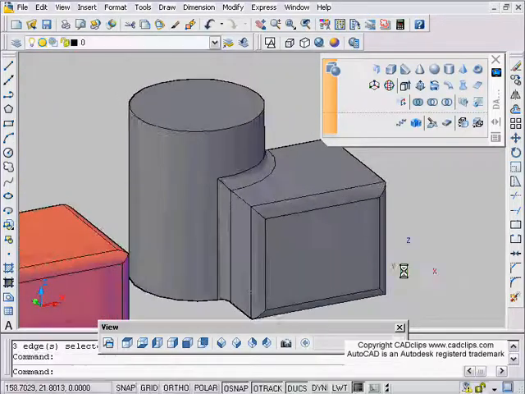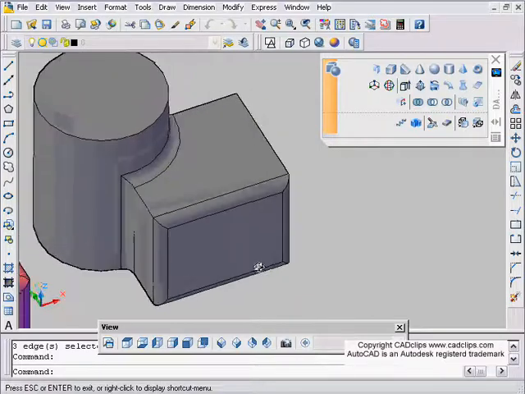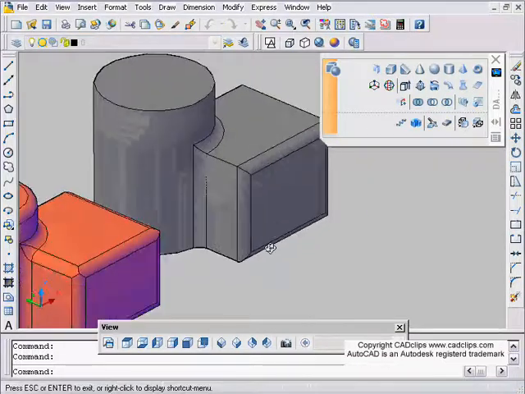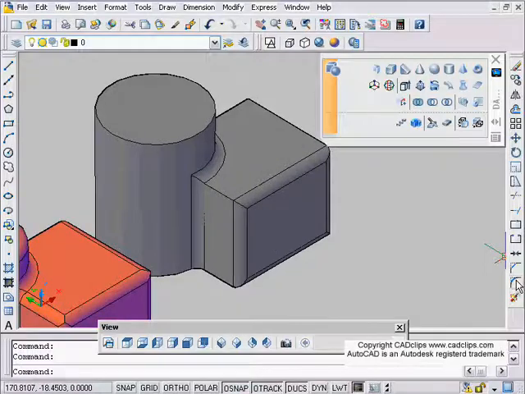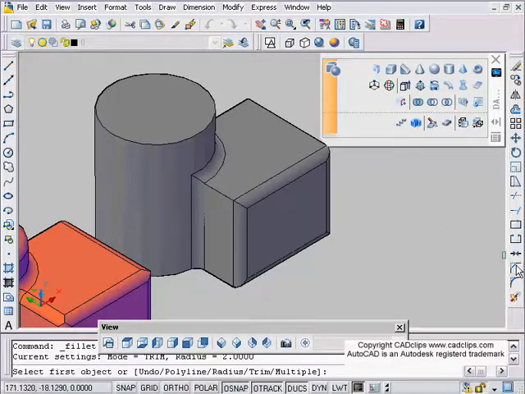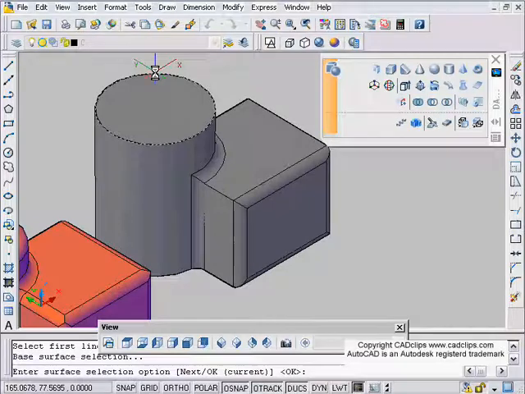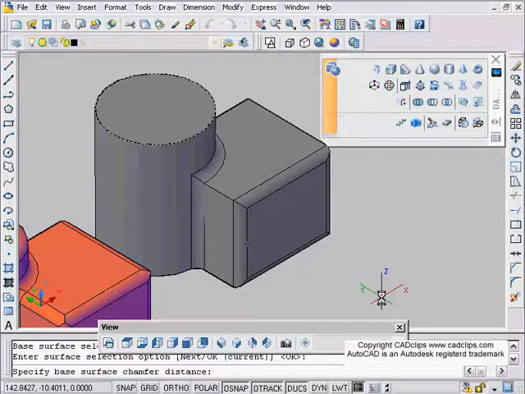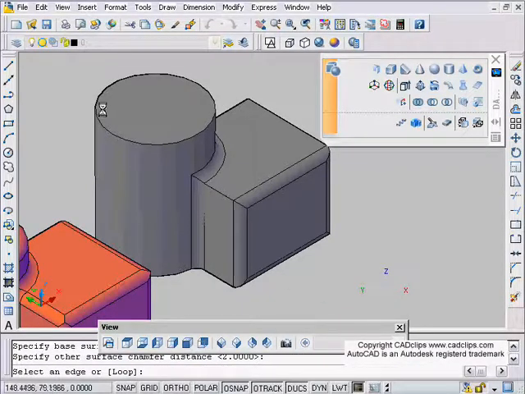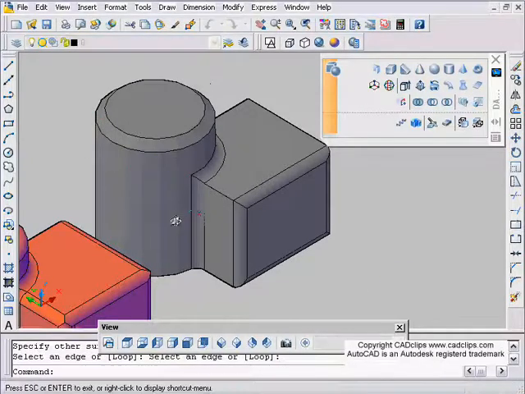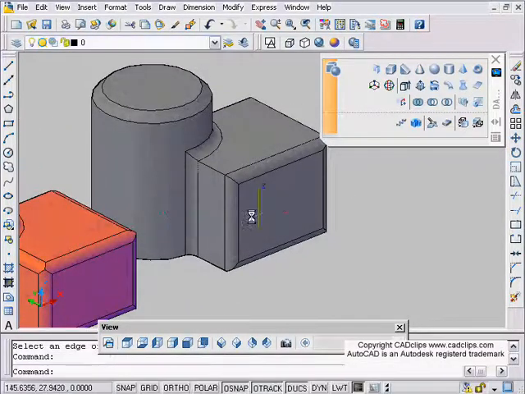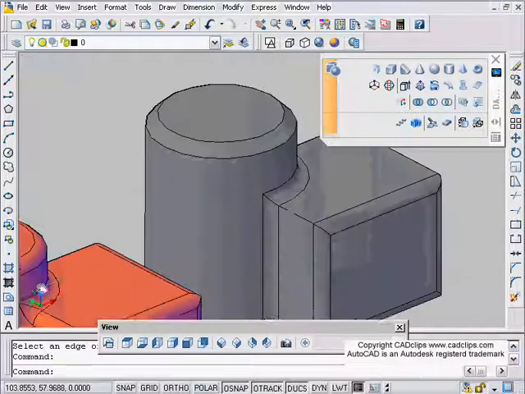Now sometimes if you try to do a fillet, that's impossible to do. If you can't make the fillet, it will error out on you. Back to our fillet, or let's try chamfer instead, and then I'm going to pick on this edge, and I'm going to say enter surface selection. Specify base distance, so I'm going to say 2 units, 2 units, select an edge, enter, and it's going to do a chamfer instead of a fillet. Over here I did a fillet instead.